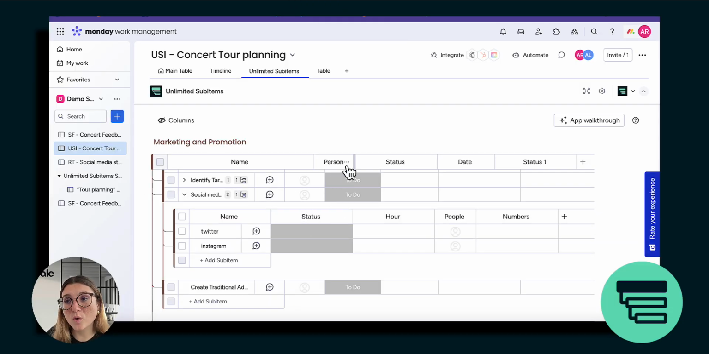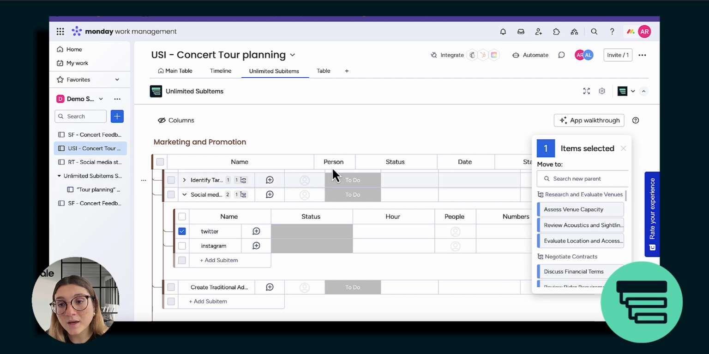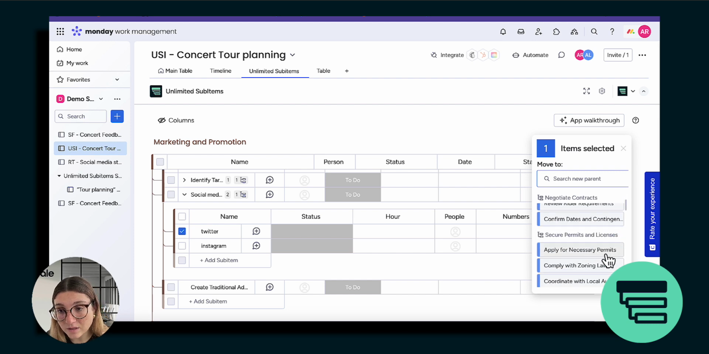So now I'm going to show you how you can actually move sub items. If you want to move, for example, Twitter to another group, all you would have to do is select the checkbox, and then you're going to get an "item selected, move to" pop-up box. You can either type in the actual parent item that you know you want to move this to, or you can scroll down and see the list of options.